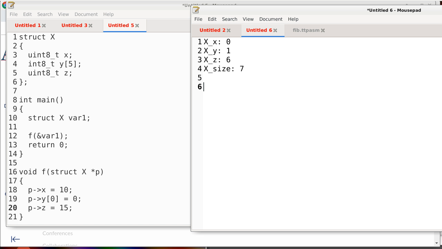So are we still good so far in terms of concept? We just need to know the displacement of each member from the beginning of the structure, and we kind of need to know the size too. The other way to express this, which is the way that I prefer, is we refer to all of these things relatively. I prefer it this way because if I decide to change the size of something, like if I want to allocate 50 bytes instead of 5 to Y, I only have to change one thing, because they're all relative.